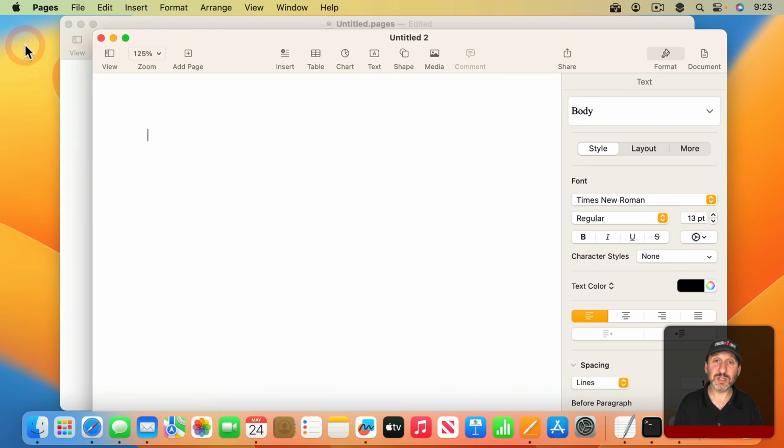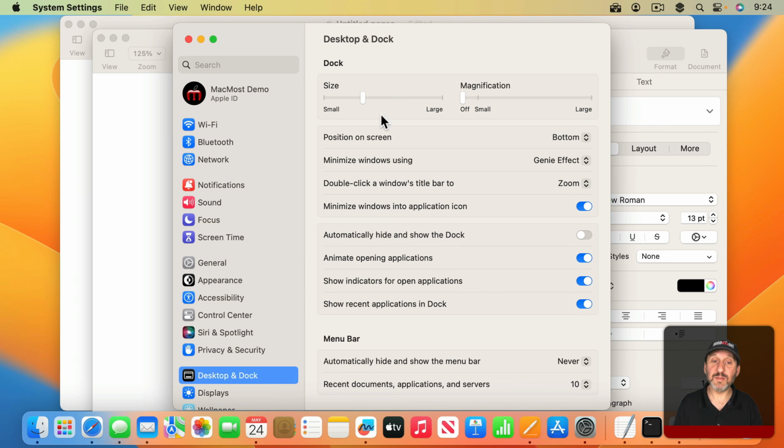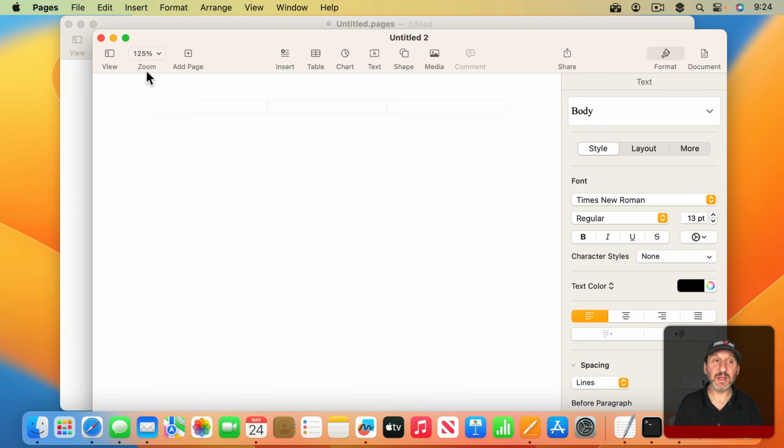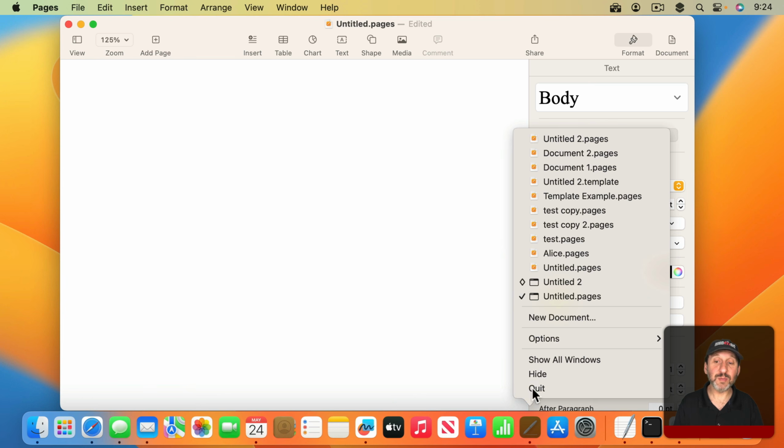And in fact if you go to System Settings and then you go to Desktop and Dock, and then under Dock you select Minimize Windows Into Application Icon. Now when you minimize a window it goes into the app icon there. And then the only way to bring it back is to select the item in the list.